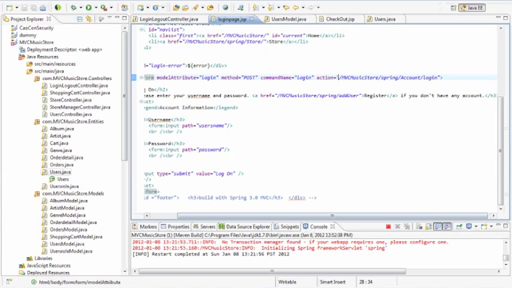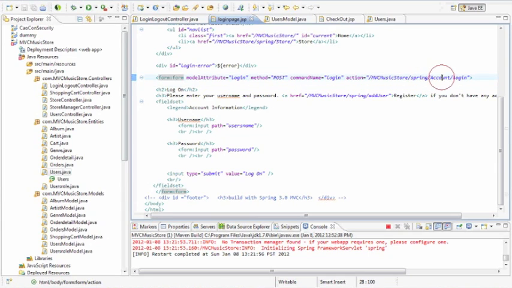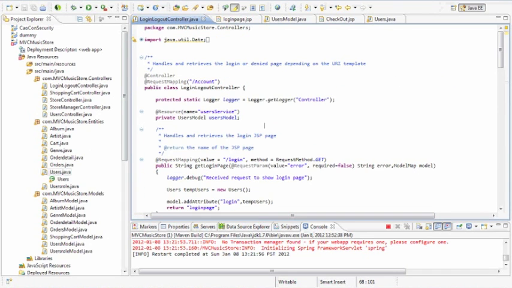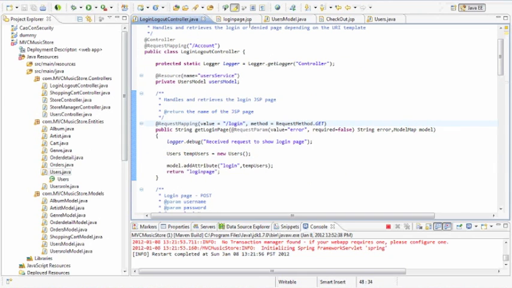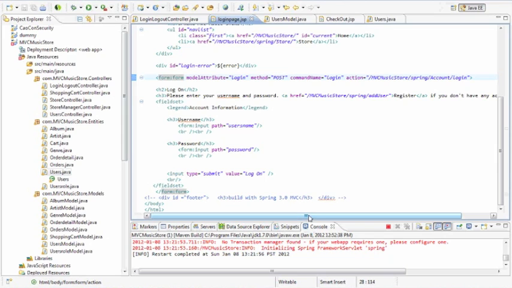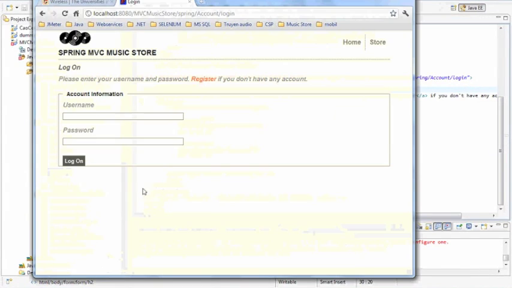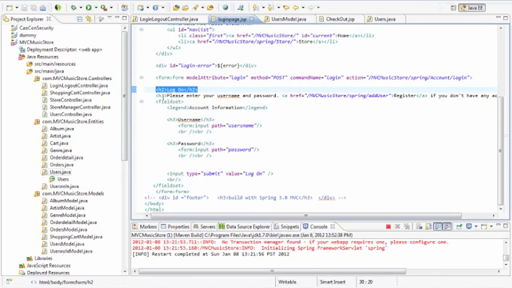And the action, see, with the MVC music store string and account. Why is account? And go to login. Why the account login? Inside the controllers we say request mapping and account here, right? And go to the login page. Easy. And this is the heading. Let's see, heading login, and this one.